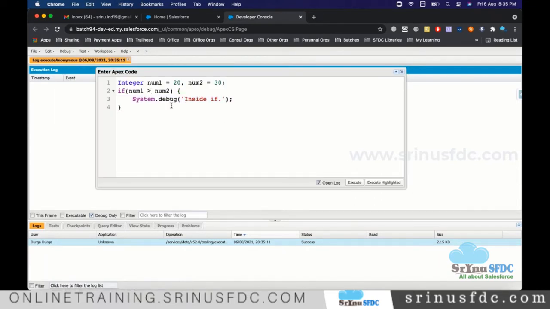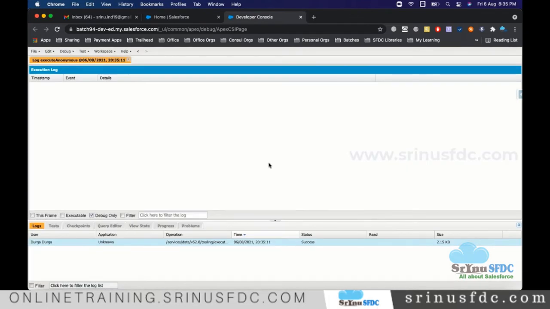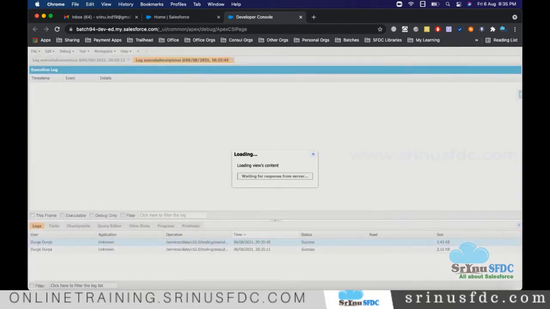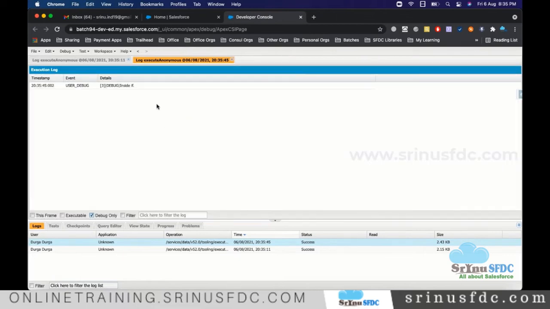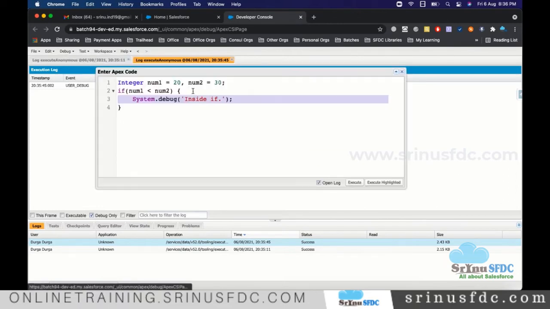So let's say if I give it like this, number 1 less than number 2, yes, 20 less than 30, it will enter inside and it will execute this statement. So basically this will be printing into the log. Okay, so just execute. Click on debug only, and if you see 'inside if', okay, so it is working. This is a simple if condition. This is one example.